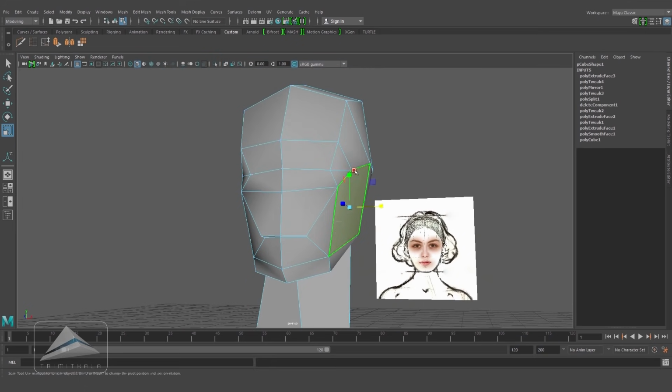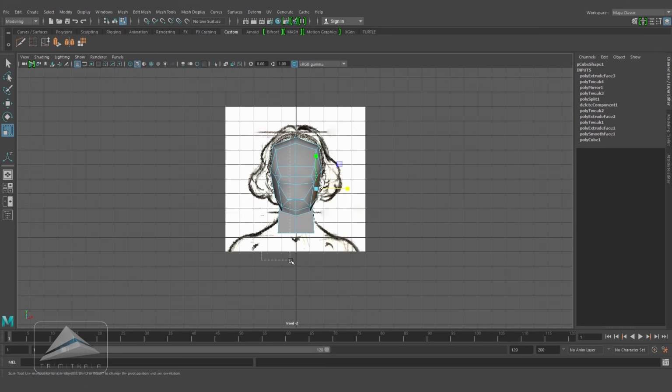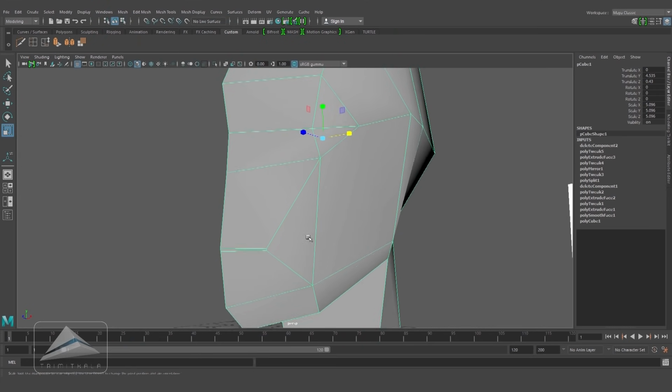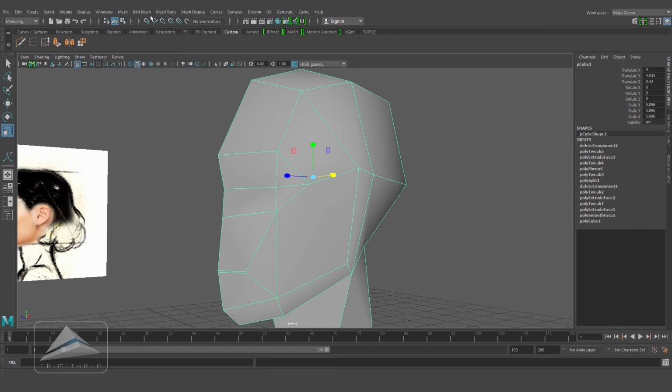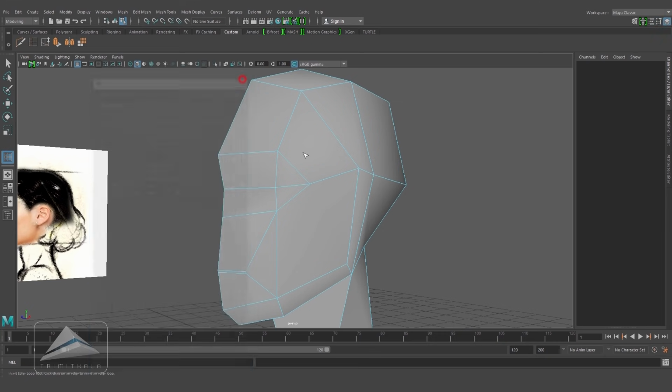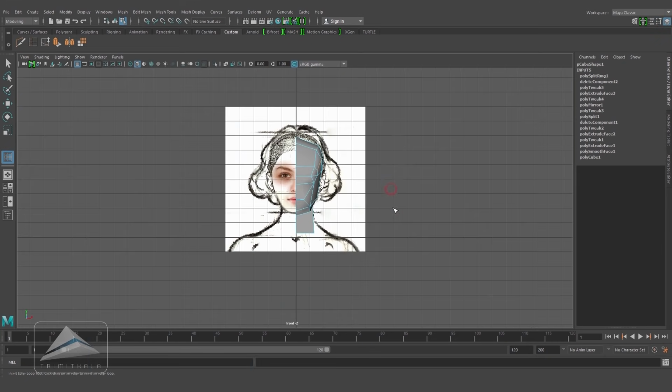Okay, so once again going to the front view, selecting the half and deleting it. Now let's insert a couple of edge loops and modify the topology. Go to the Insert Edge Loop option box and click on Insert with Edge Flow. So automatically the edges will be circular.